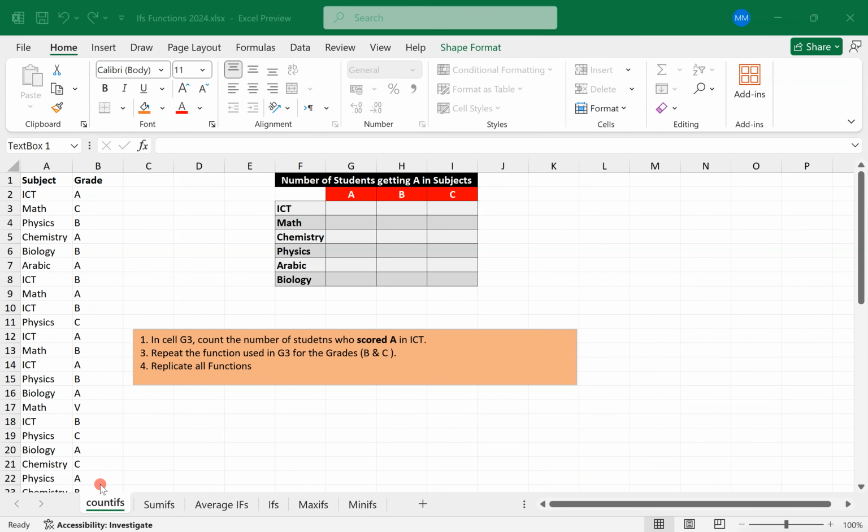Okay, let's now go for COUNTIFS. The difference between COUNTIFS and COUNTIF is that here you can have more than one criteria and more than one range, meaning you get a more complicated question, as you can see here. For example, in G3, where is G3? This is G3. Count the number of students who scored A in ICT.